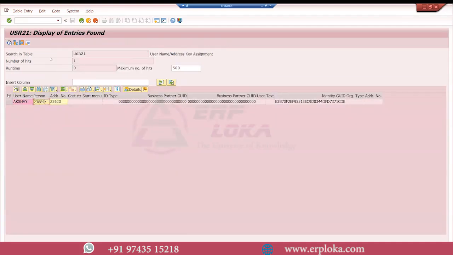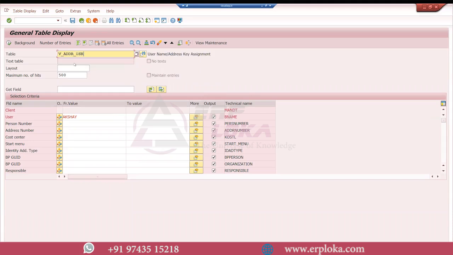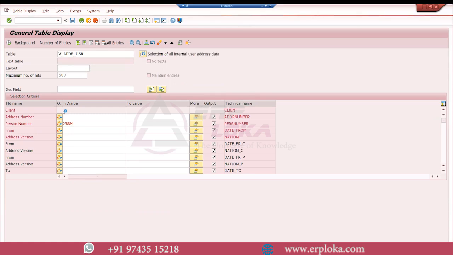Take the person number. I'll go back and put the table name of V_ADDR, and I'll put the person number here. If I put the person number here and execute, I'll get the information regarding the person number. So I may get the name, I may get all the details of the person. Let this get executed. I think it is taking time. Let me check another function till then.